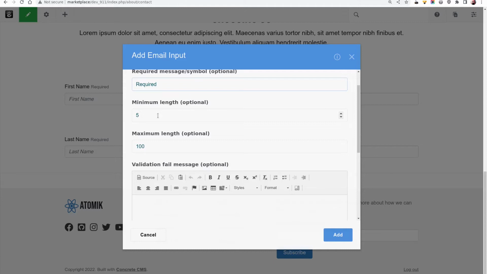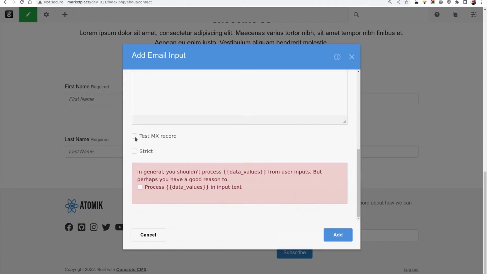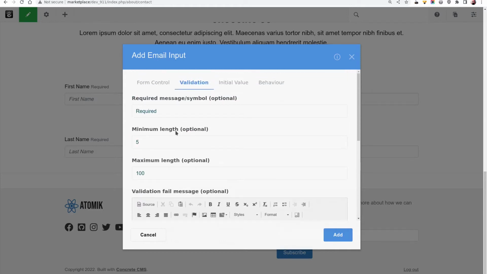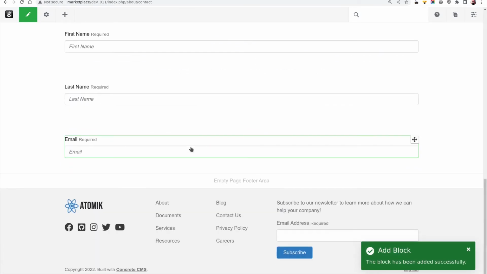One of the things about email is you can give it stronger validation. So we're actually going to test that there's an MX record for the email, and strict. So we're checking something about the validity of the email address without actually sending an email to it. So here's our email input.